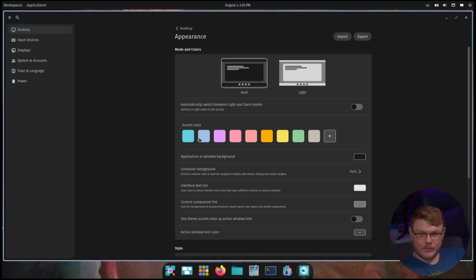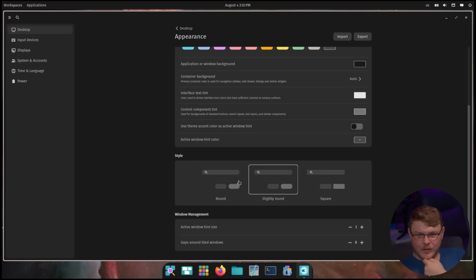You can see we just switched from an almost green-blue to a blue-blue, pink, reddish, orange, yellow, green, brown. I kind of like the neutrality of the brown, honestly. You can also pick slightly round, you might call it a capsule, I don't know, or square. And you can see it's changing these rounded edges here.